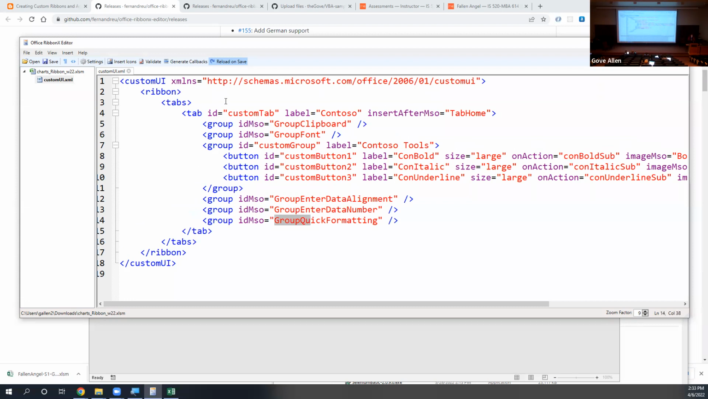So let's go ahead and modify this. Instead of putting it after the home tab, because the truth is, if you're looking for a custom tab, you're not looking after home, you're looking at the far right. So let's put it there. Okay, so I'm just going to delete this one. That'll go into the default place, which is going to be at the far right. Now, instead of label of Contoso, we'll call this census.